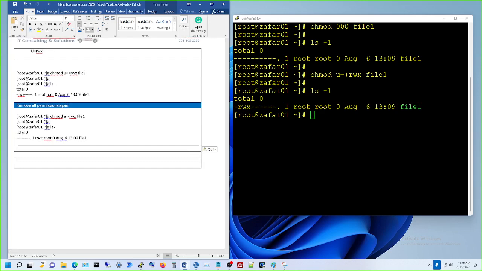So grant the following permissions, using numbers.